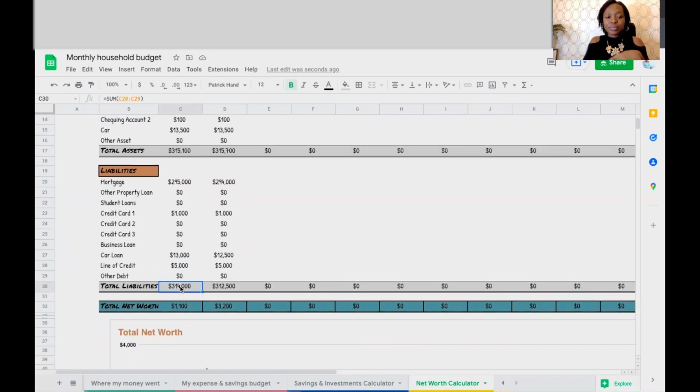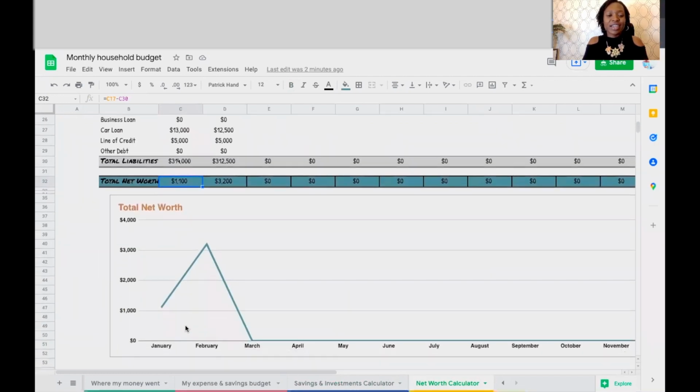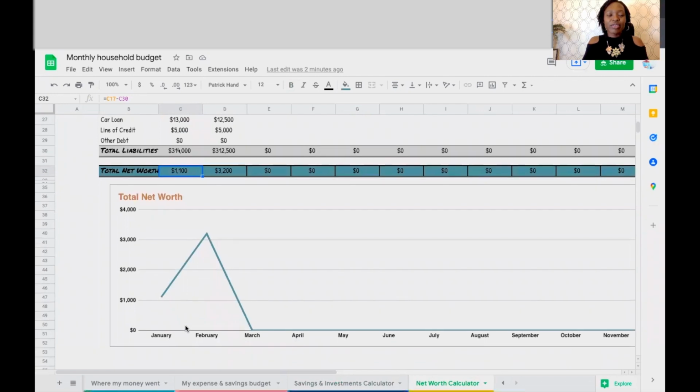And then right here, you see your total net worth. So your total net worth is your total assets less your total liabilities, and then you can see how much you're actually worth. Right here is a graphical representation of how your net worth is changing over the months in a year, basically.